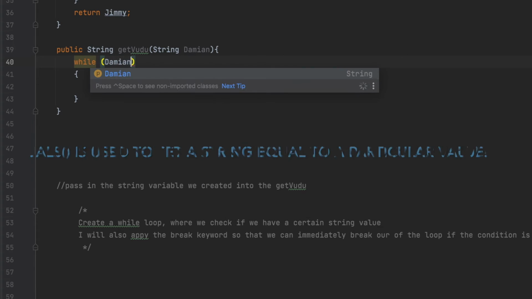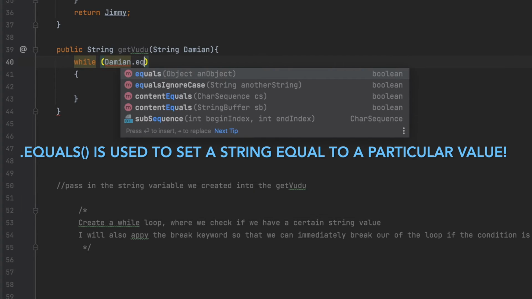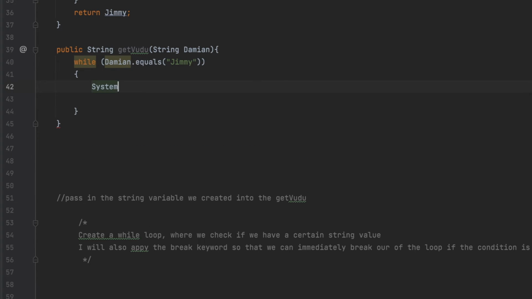So how this will look like: while damien dot equals Jimmy, System.out.println try again. And I should say while not, because I want that condition to be true. What I'm saying here is, if damien is not equal to Jimmy, because this exclamation point here means not, so as long as damien is not this string value, then we will print try again.